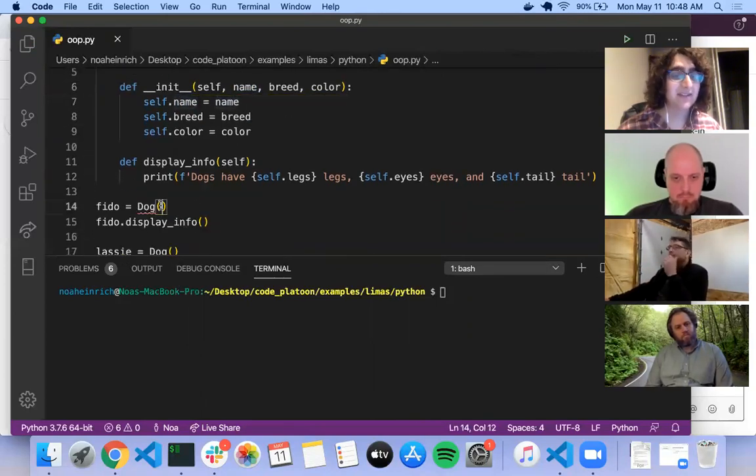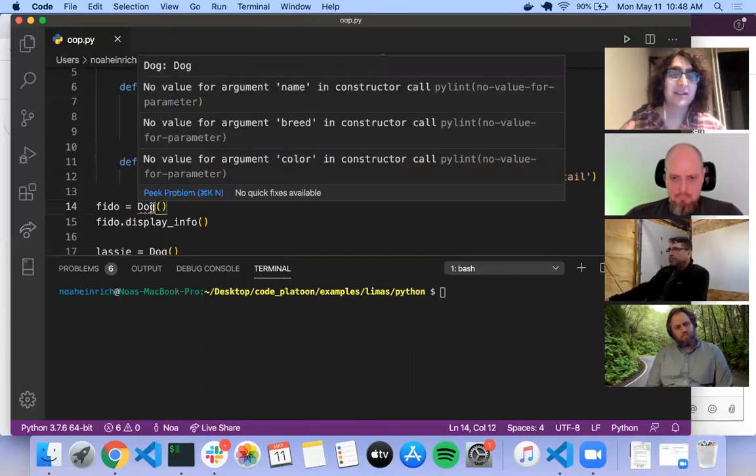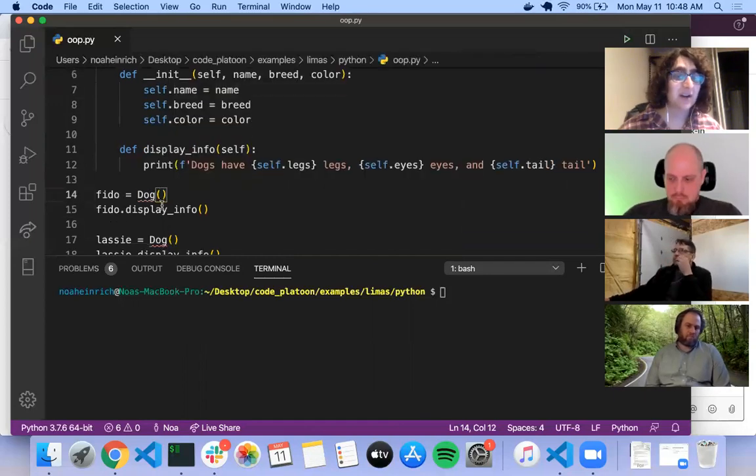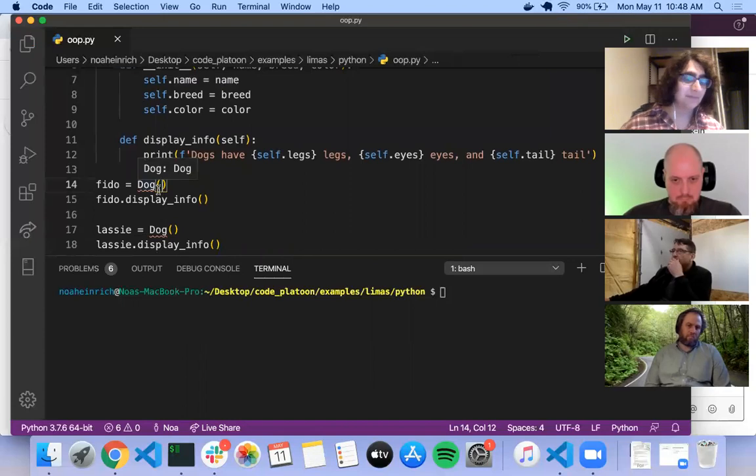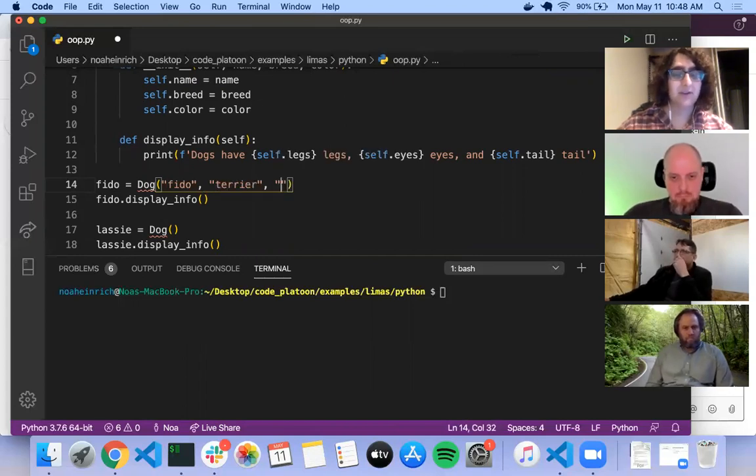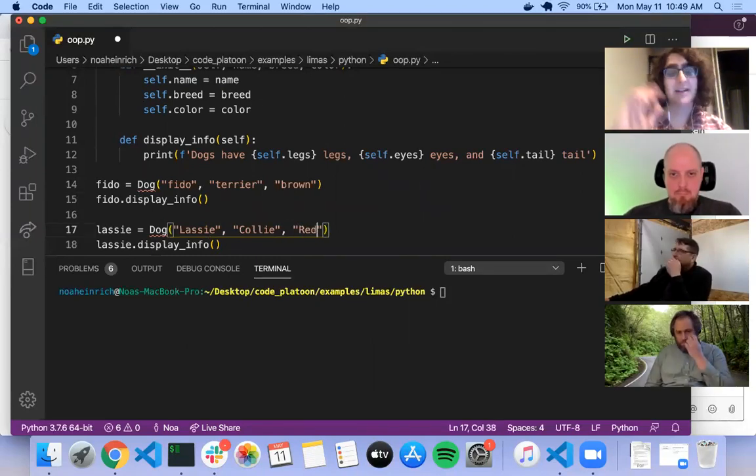So now you can see here, dog, no value for argument name in constructor, no argument breed in constructor. So now I actually need to give all of these dogs arguments. So I could say, Fido. Fido is a terrier who is brown. And then Lassie is a collie who is red. I don't know.